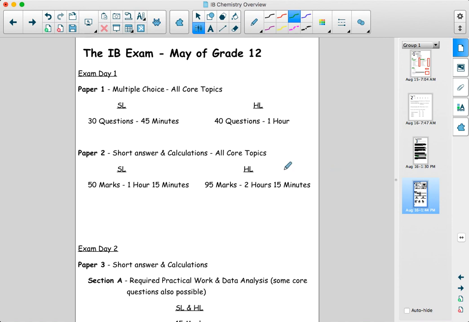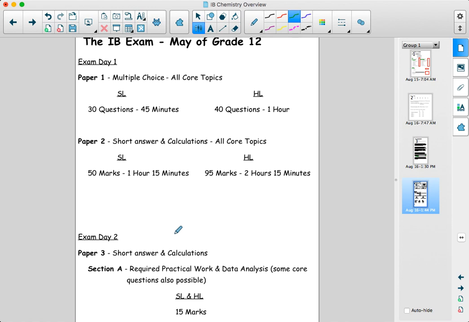And then finally, the IB exam. This will take place in May of your grade 12 year. The exam takes place over 2 days and involves 3 different papers. Paper 1 is a multiple choice paper that covers those core topics, so topics 1 through 11 for SL or 1 to 21 for HL. It's 30 or 40 questions depending on the SL or HL exam.